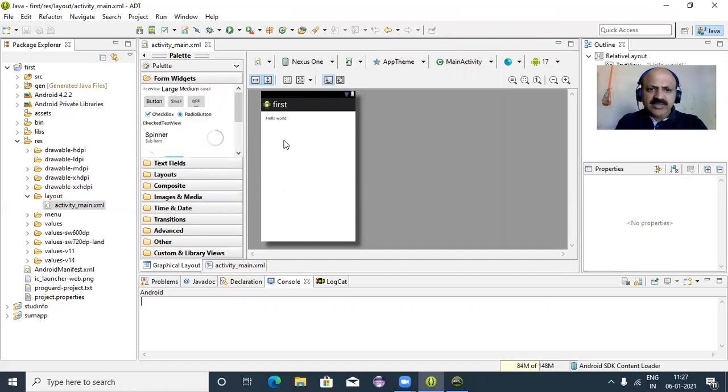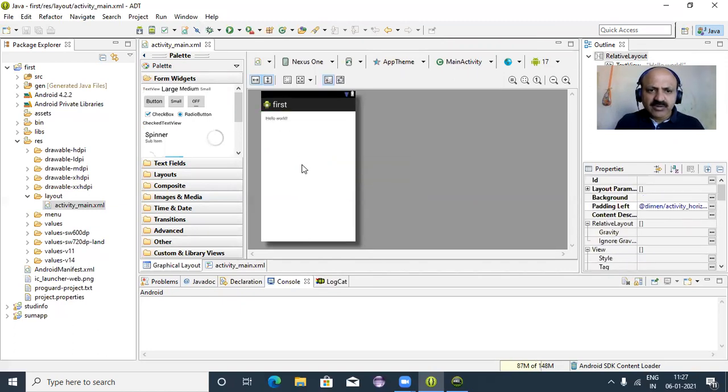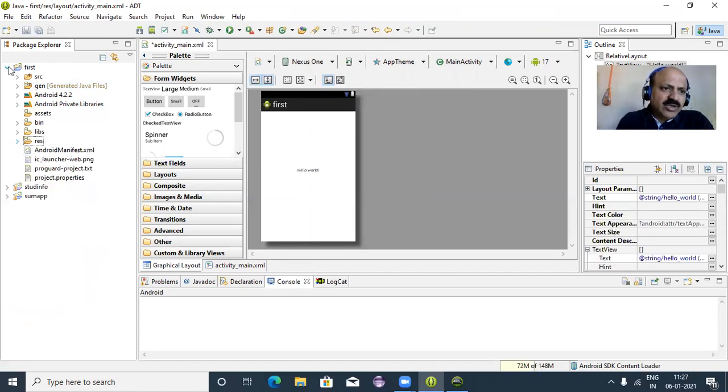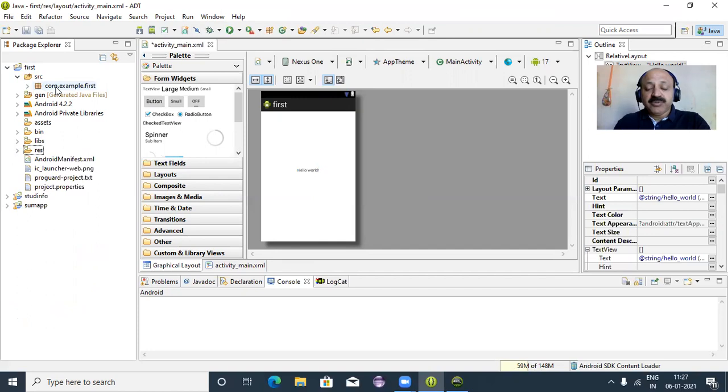That is our first file. Now we can start. Here you can look, our first folder is src and com. That is the residence of our Java file, the MainActivity.java file.